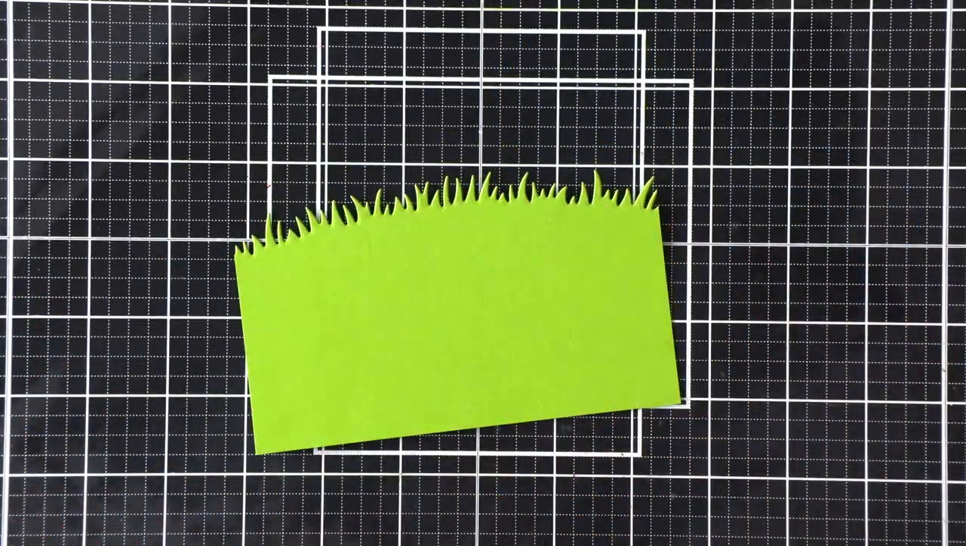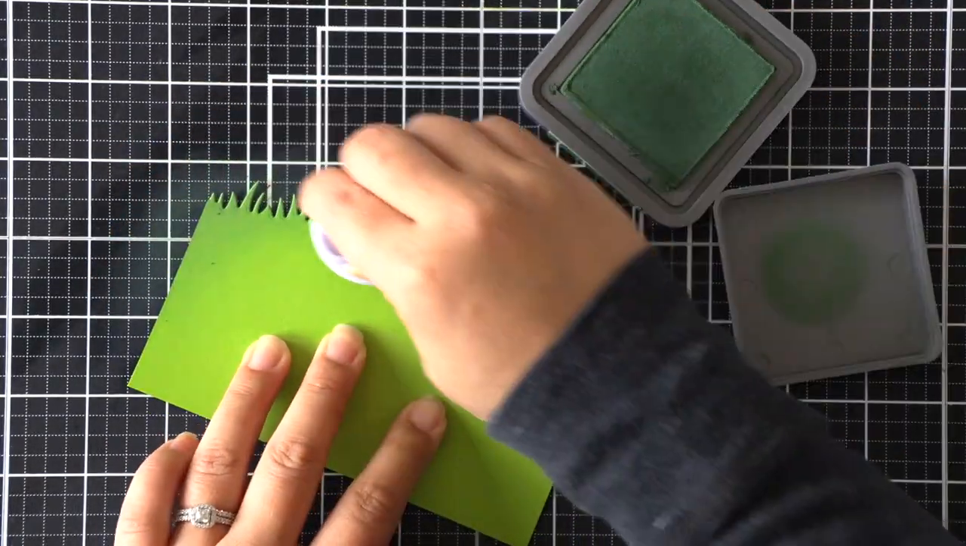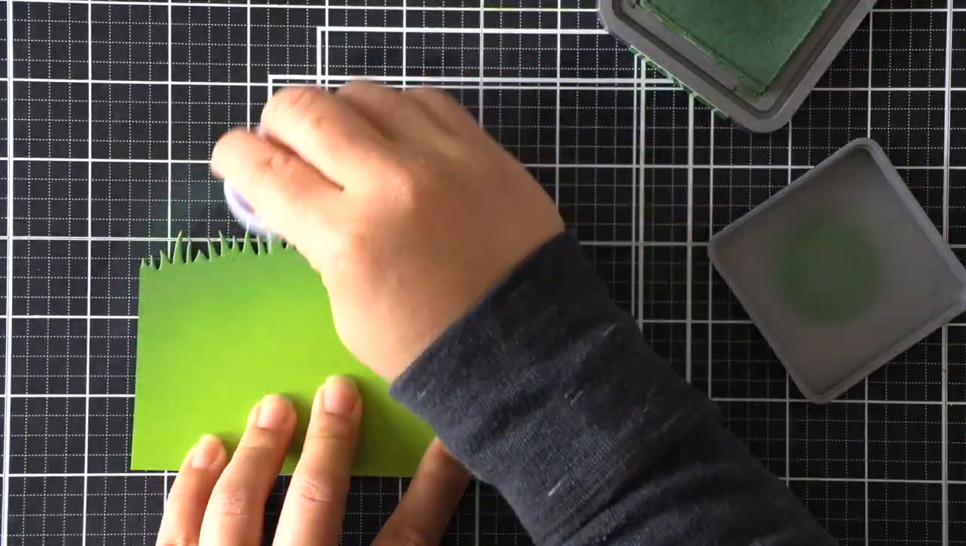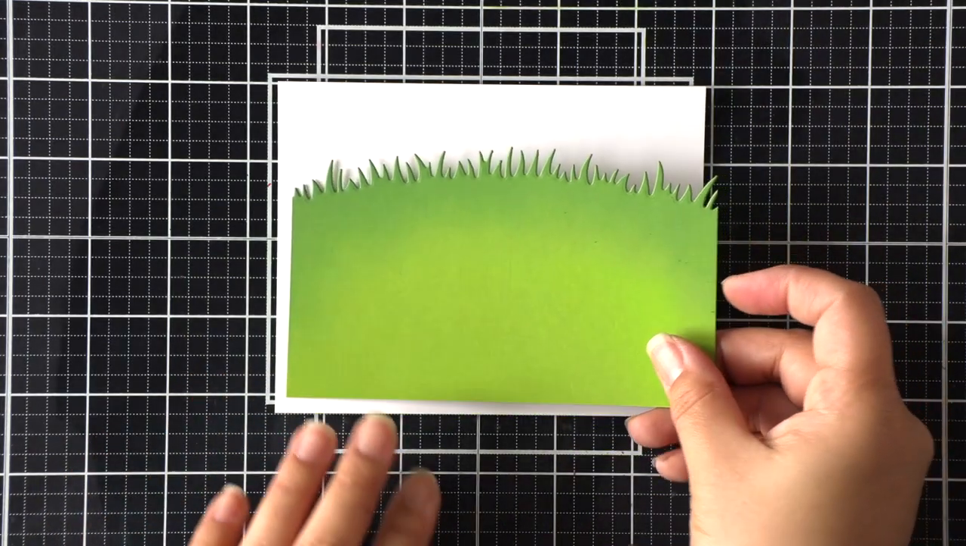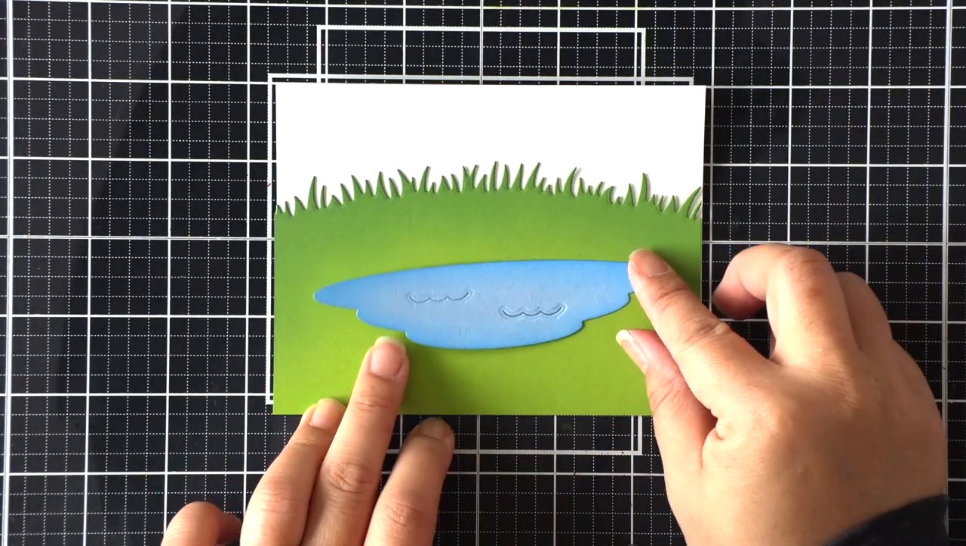And then we'll do the same with this grass hillside here. There are three simple grassy hillsides to the die set, and I've just used one to die cut this panel from cilantro cardstock. And again, I'll be ink blending it with some green ink, and this one is Rustic Wilderness. So that just adds a little bit of dimension.